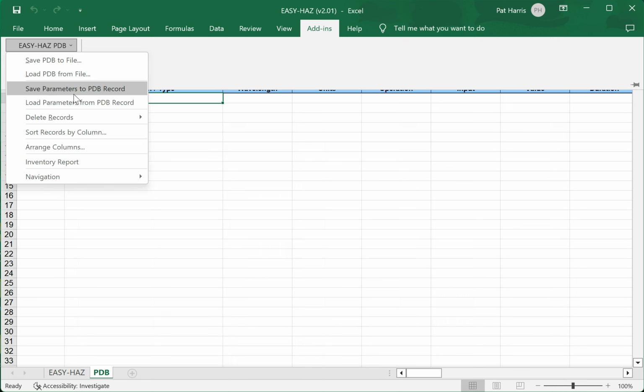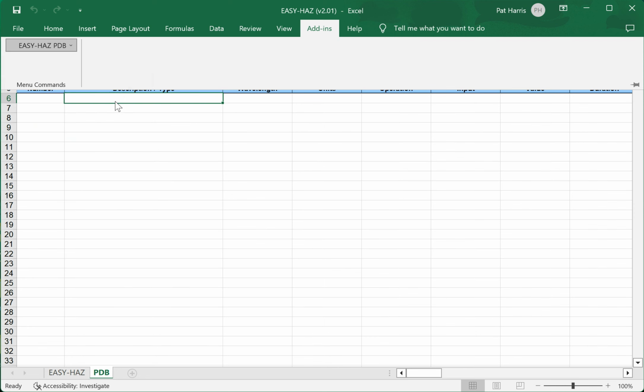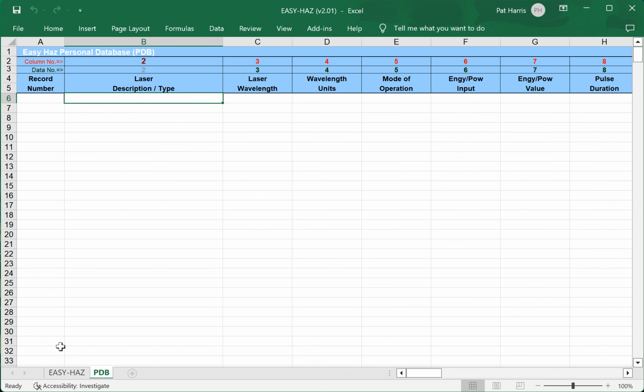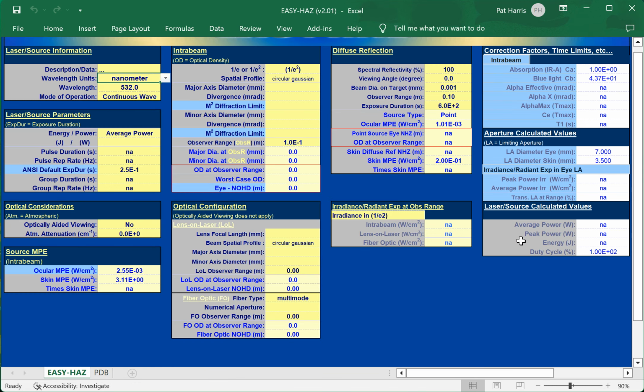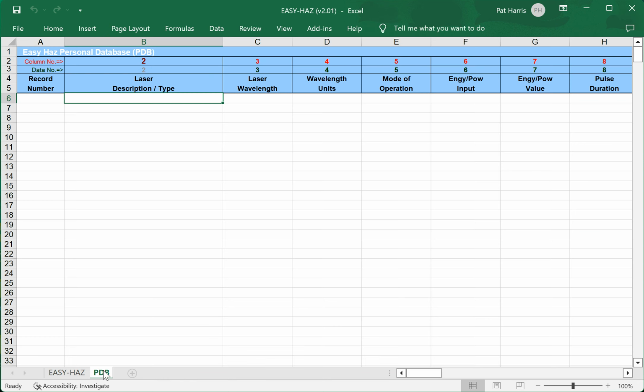Save parameters to the PDB file. That means if I have something over on the interface page and I want them ported over here from this page, I can hit here. If I select a record, I can use load parameters from PDB, select that record, click this option, and what happens is everything from the PDB is ported over to the interface page. We'll look at that in more detail.